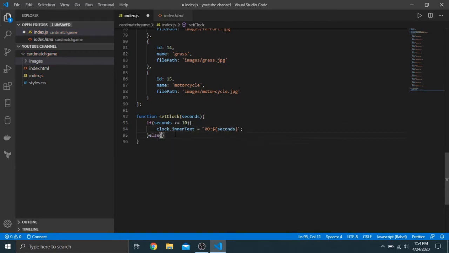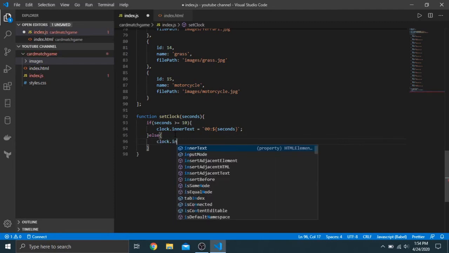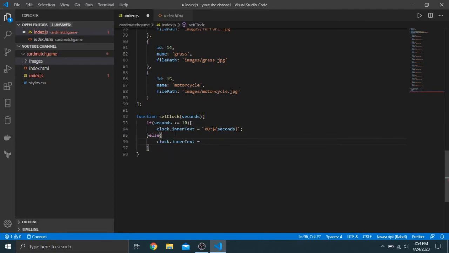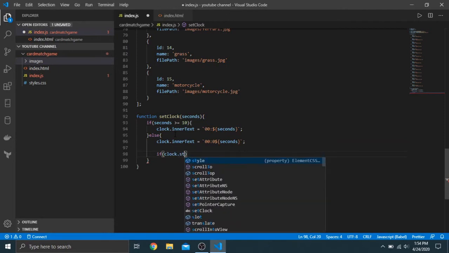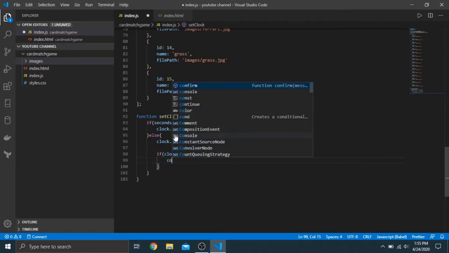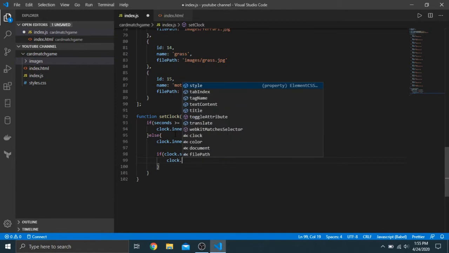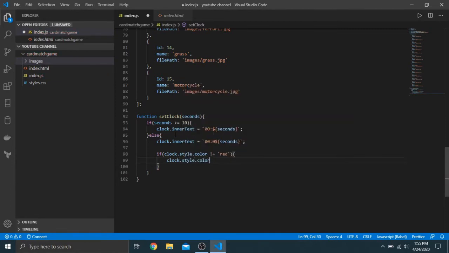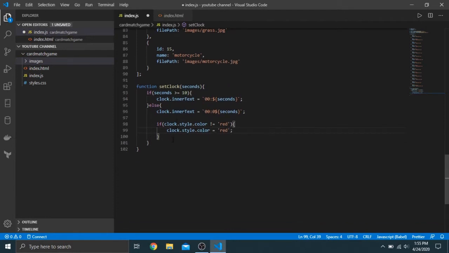Then we're going to do else, clock.enterText is equal to template literal 00 colon 0 ${seconds}. That means it's less than 10 seconds. And I also want to do another check if the clock.style.color is not equal to red. When this is below 10 seconds, then I want to set it to red. The reason why I do this is because that way it doesn't get set or rewritten each time. It only does it the first time and that's it.